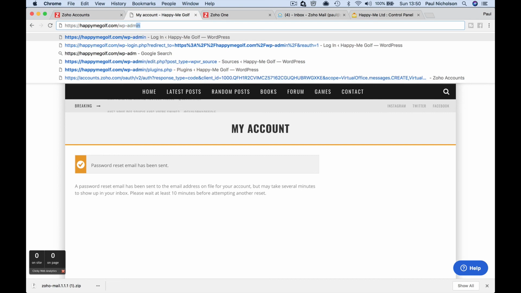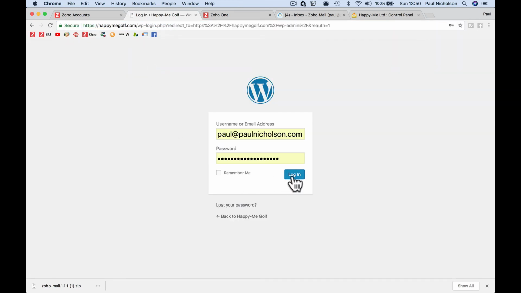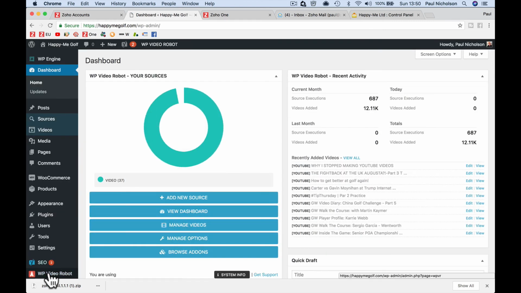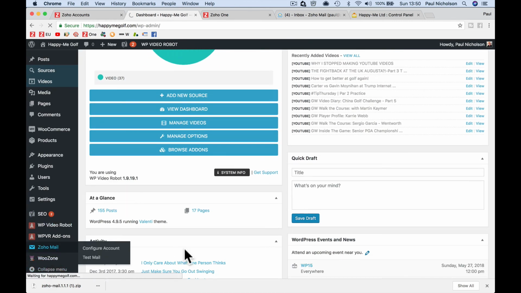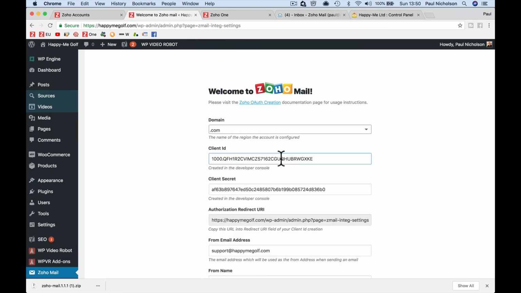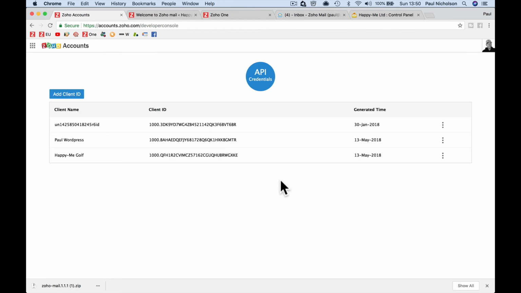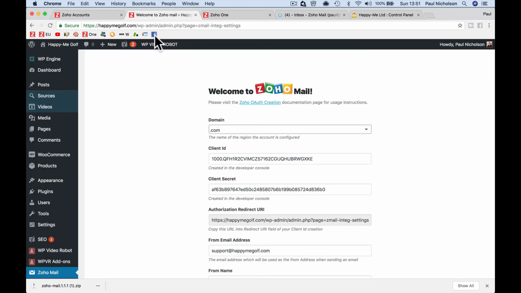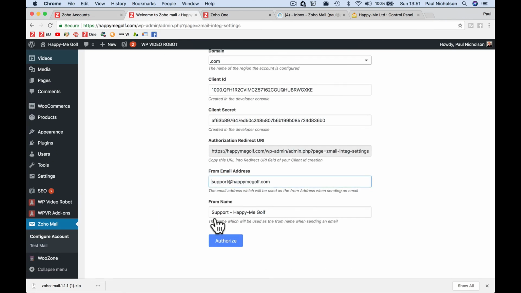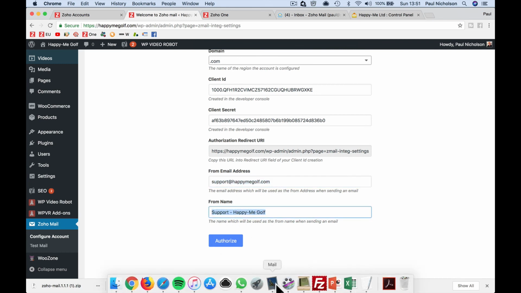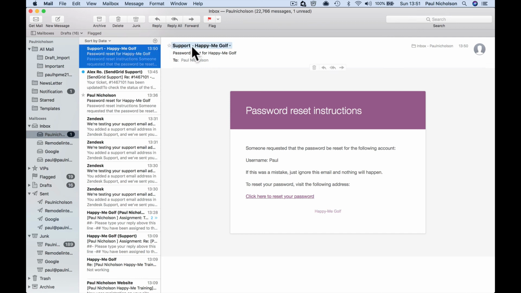Yes, it's another plugin on your website that you may not be happy with. But as you say, you just go Zoho Mail. You're looking for this client information, this client secret. I'm going to reset mine. So Happy Me Golf, I'm going to delete mine right now so that you know that you can't copy it. Put in, so the support is the email address and the from is what it's going to say. So look, from, we want this to say support Happy Me Golf.